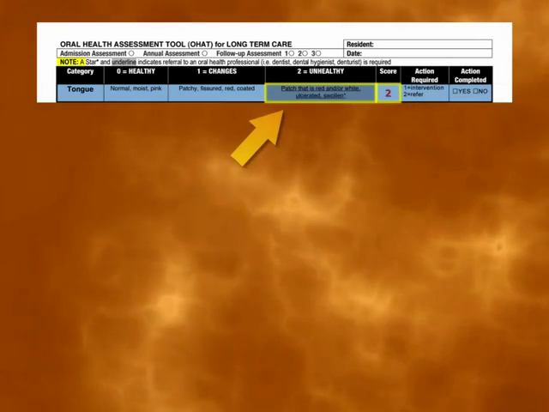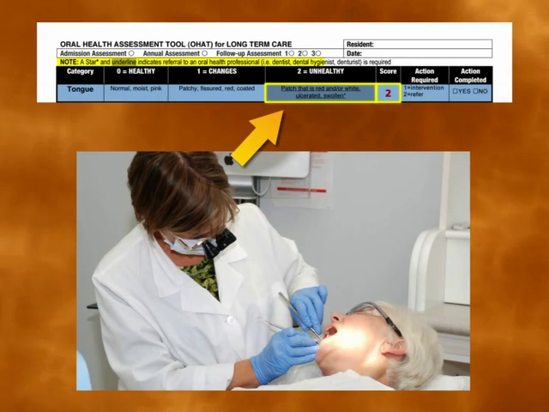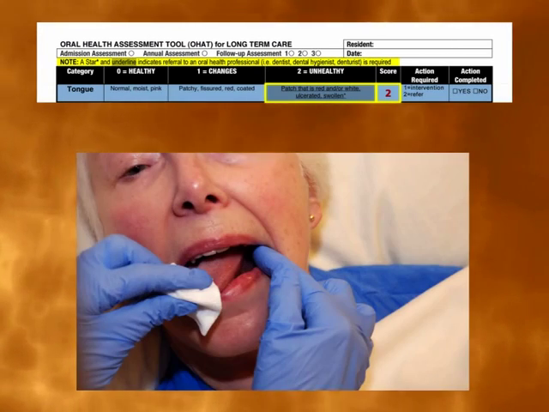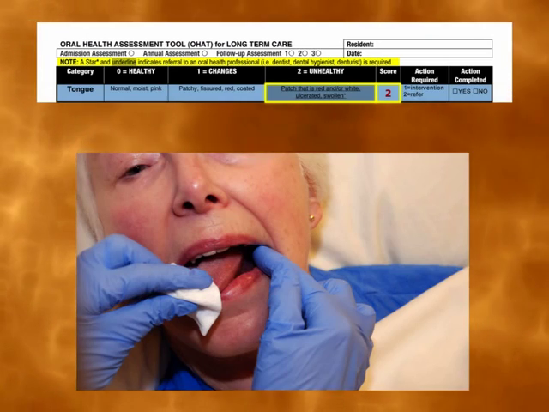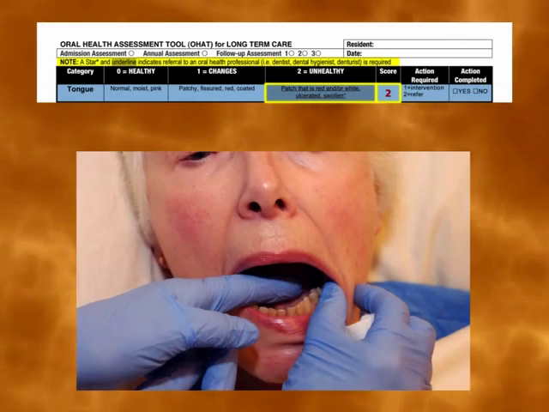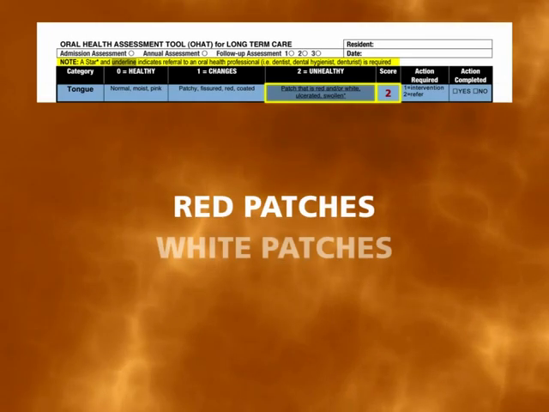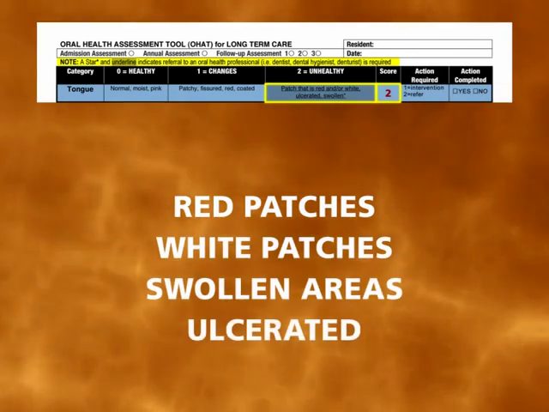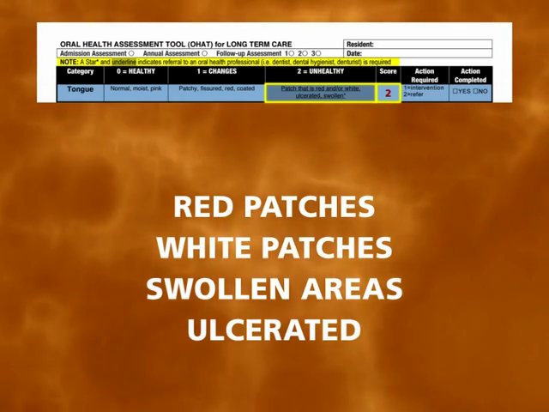A score of 2 is unhealthy, suggesting that the resident should see a dental professional. Use a gauze to hold the tongue and check along the sides, borders, back, and underneath. Patches that are red, white, swollen, or ulcerated can be more easily seen on the tongue.